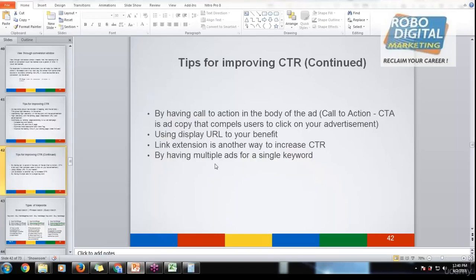The next thing is, link extension is another way to increase CTR. The link ad extension we have used is another way to improve the CTR. CTR is click-through rate. And another way of improving the CTR is to make multiple ad copies, so that Google can try out various ads with various people, so that the most optimized ad gets more clicks.